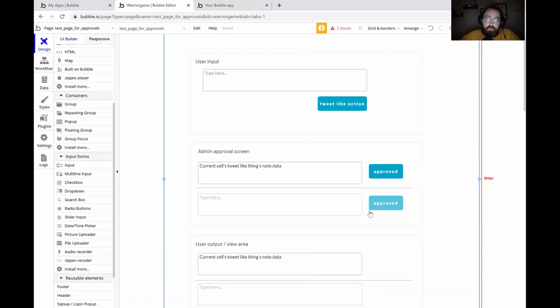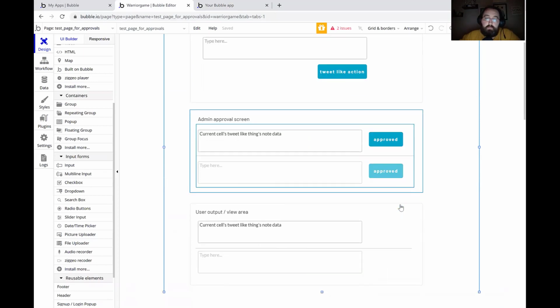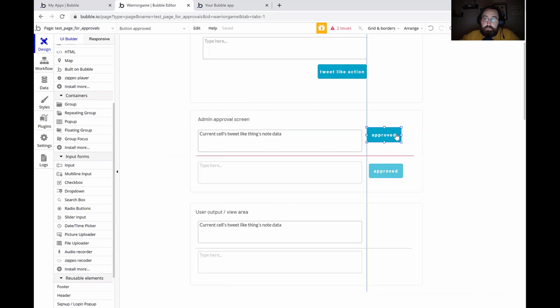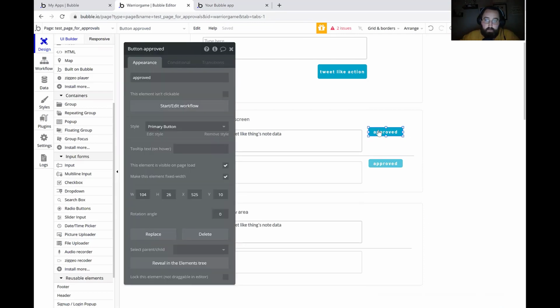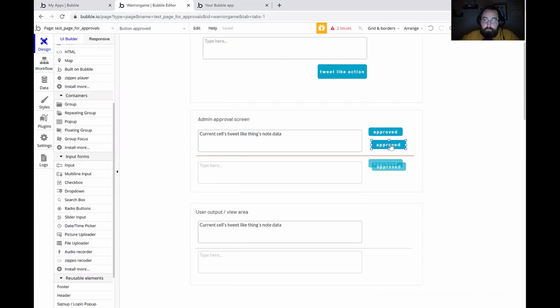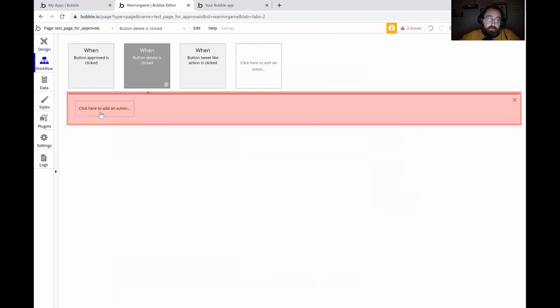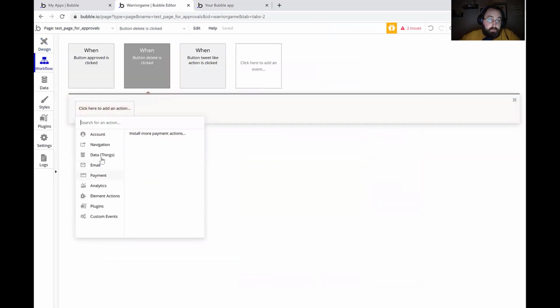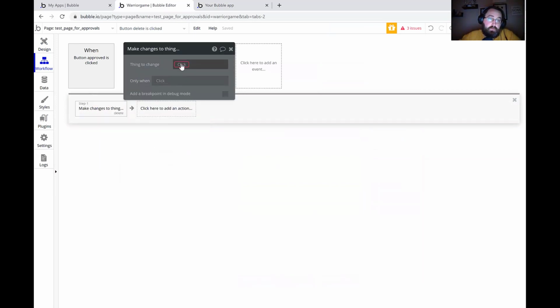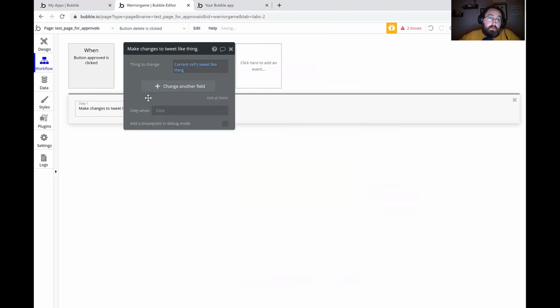Now, say we want to do it differently. Say I want a different flow for this. I'm going to just move this button up a little bit and shrink her down. I want one the same size, so I'm just going to copy and paste, and I'll put it right below it. This button's going to now be changed to delete. So I'll start and edit my workflow here. But when the button delete is clicked, data changes a thing. Current cell's tweet like thing.